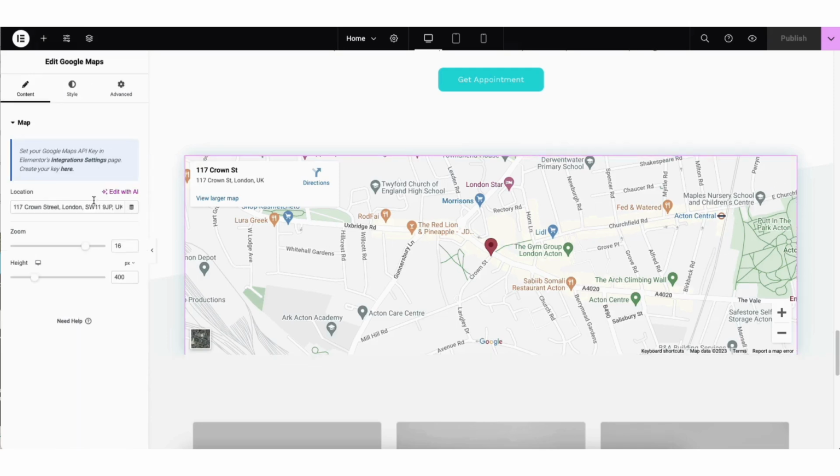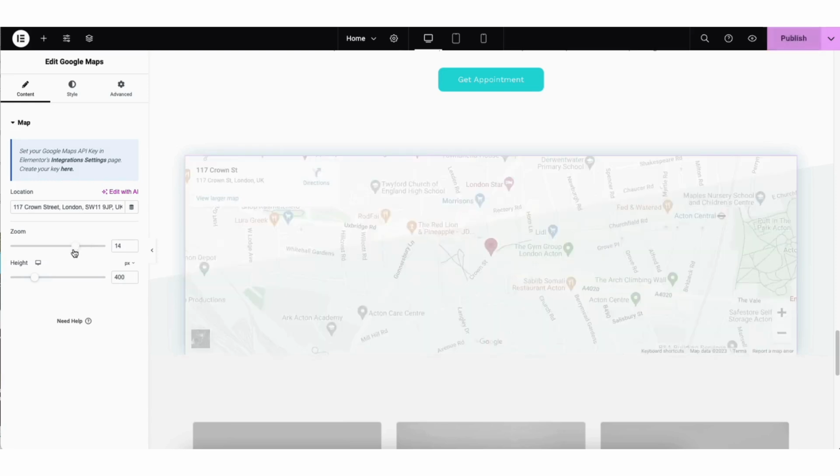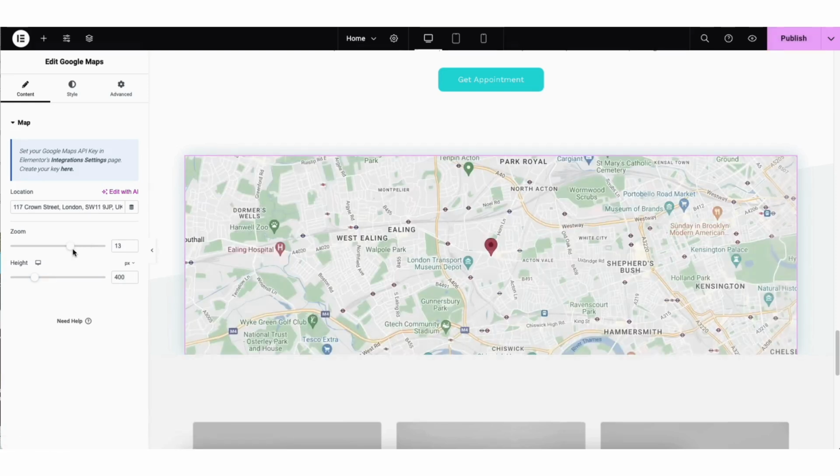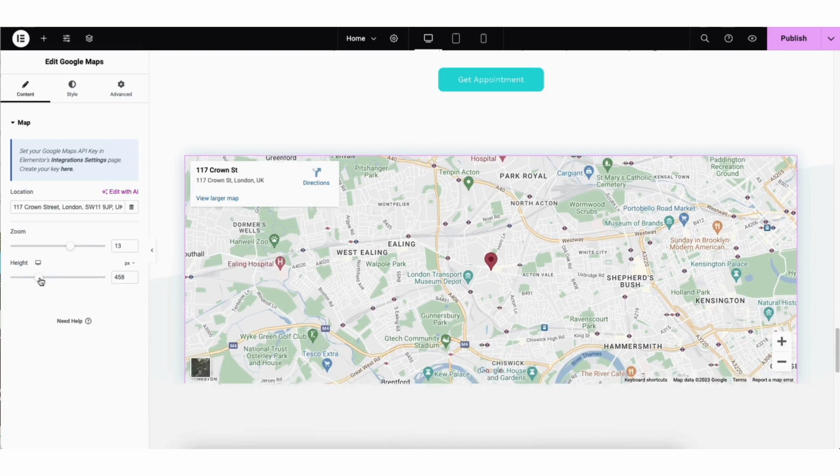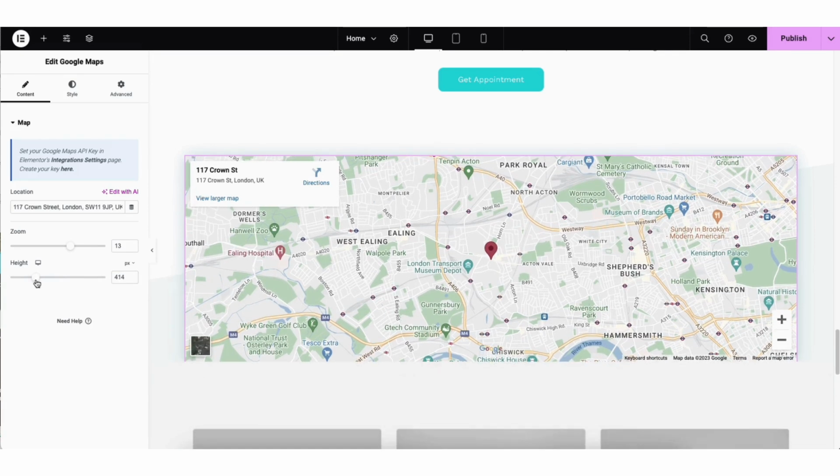Where it says Location, you can put in the address of your business. You can toggle zoom to get the map to look how you want. The height will change the height of the map. You'll see the notification showing about the Google Maps API key up at the top. Click the Create Your Here link.